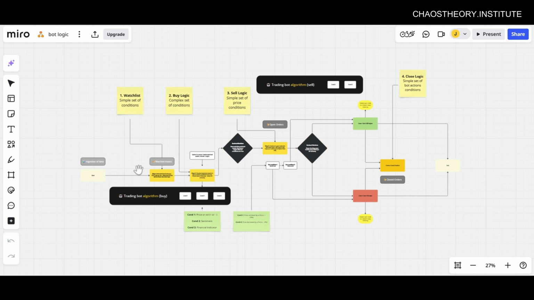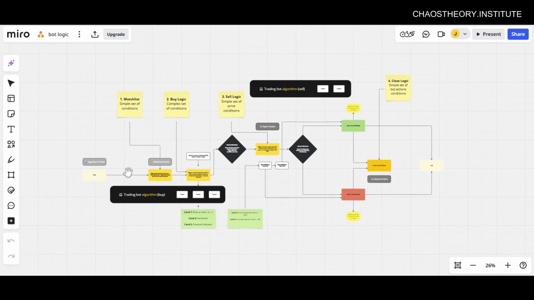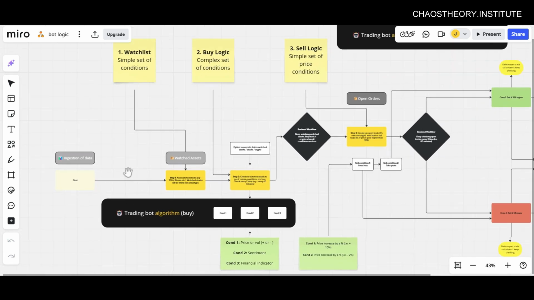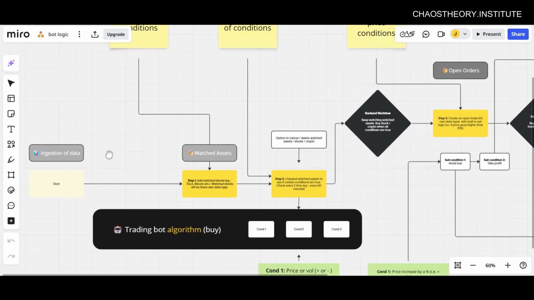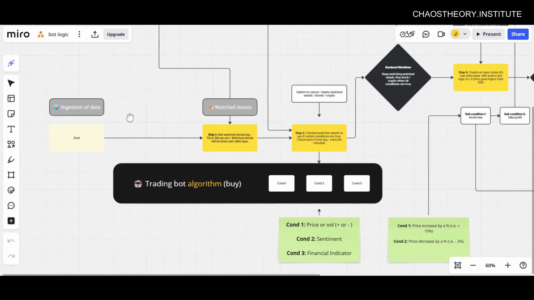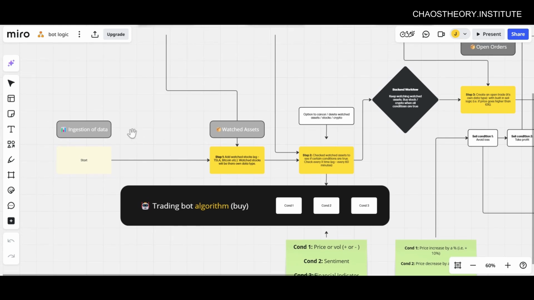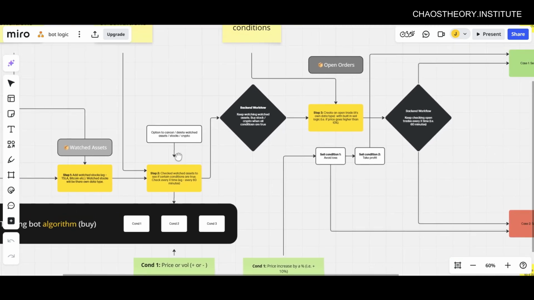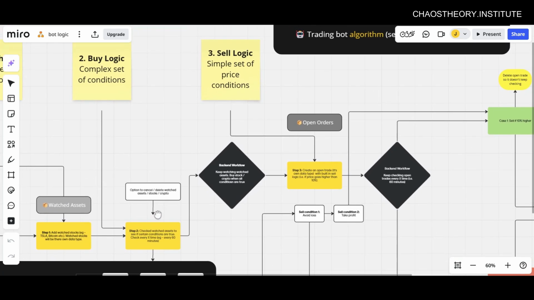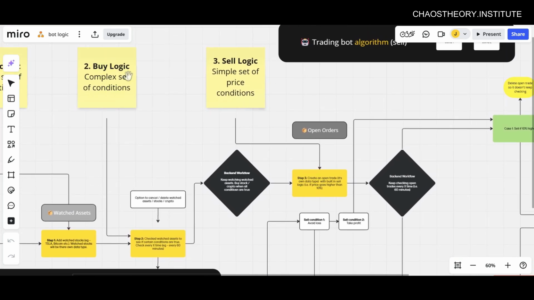Now, I've explored this topic extensively in another tutorial over on our channel, which again, I'll link to in the description below. But essentially, before building anything, you must plan each component of your bot strategically. For example, how will you feed financial data into your system? How will your bot identify which assets to monitor? What specific conditions must evaluate as true to trigger a watch, buy, or sell decision?